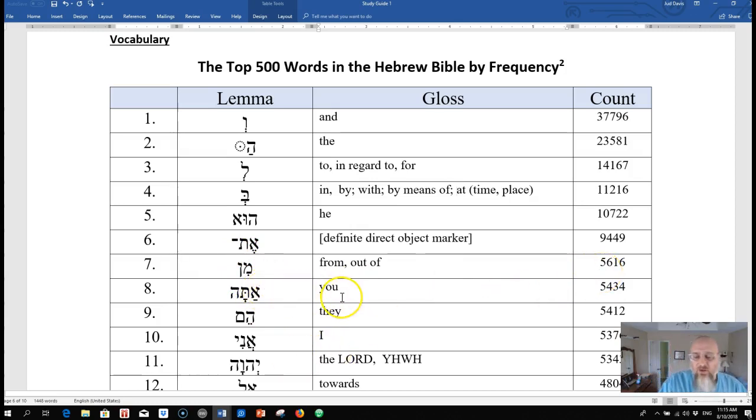Ata is you singular. So if you're talking to a man and you want to say you, ata, that's how you would say it. Hem is they. Ani is I. These are all just pronouns, great words to memorize.